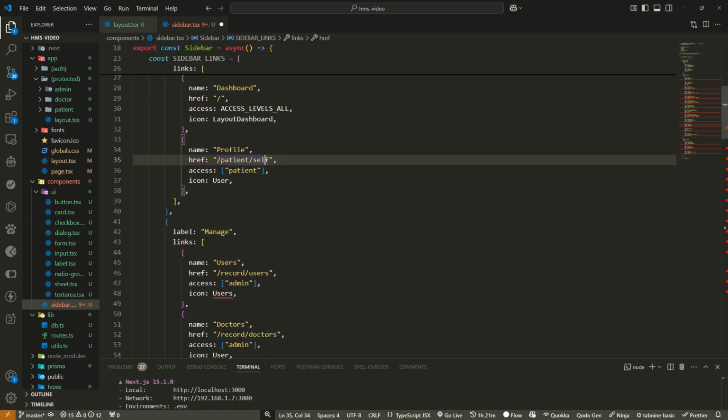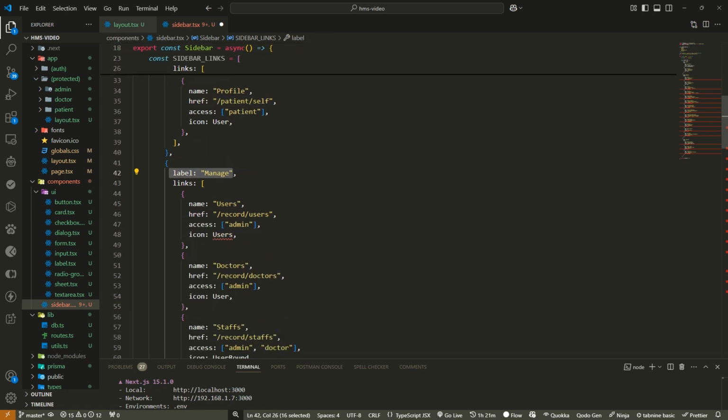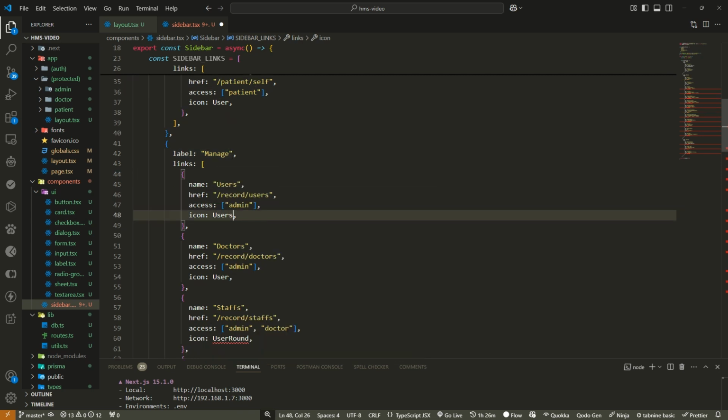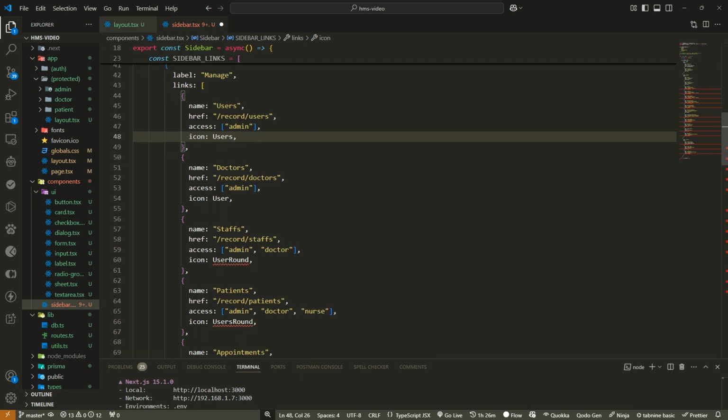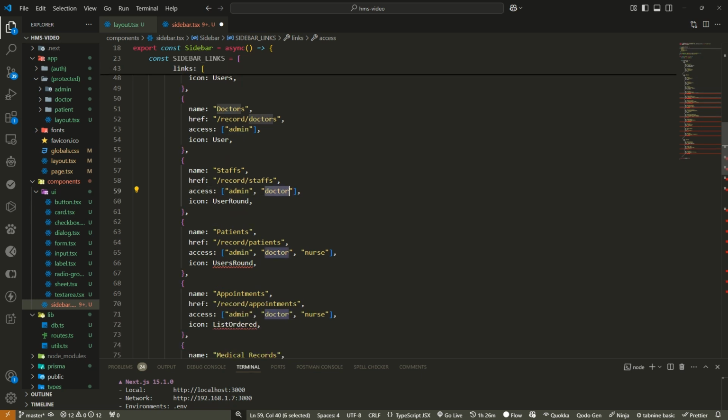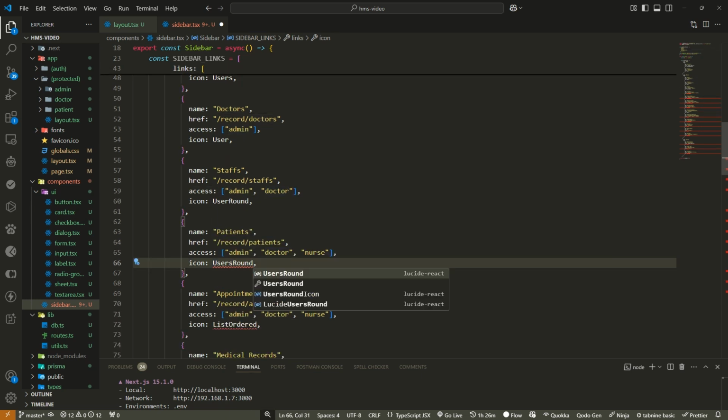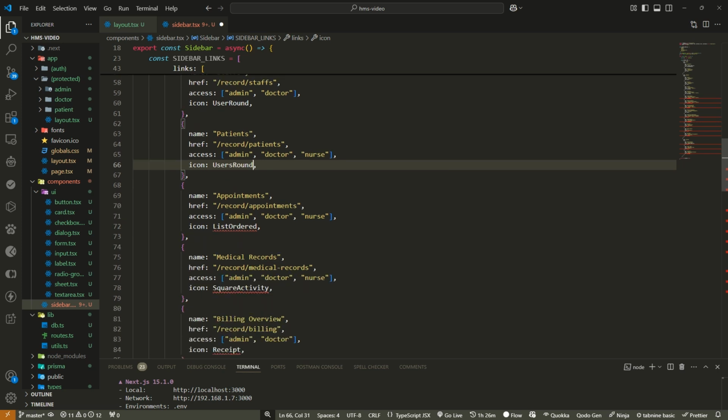Then here, manage. Inside the manage, we have users, which will be for only the admin. The admin will see users and manage them. We have doctors, which will also be only for admin. We also have staffs, which will be for the admin and doctor to see. And here, we also have patients, which will be for admin, doctor, and nurses. So you can add more rules according to your need.